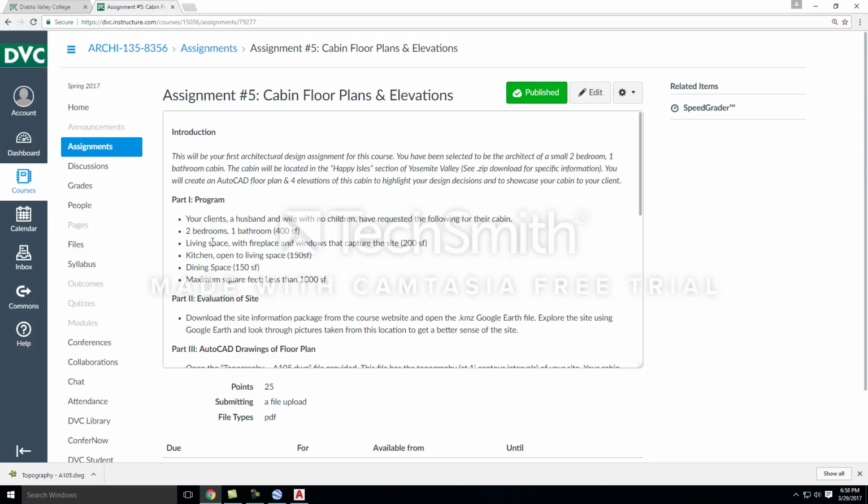Okay, so you'll include 2 bedrooms, 1 bathroom. That should be about 400 square feet. The living space should include a fireplace and windows, and should be about 200 square feet. Okay, the kitchen, which should be open to the living space, should be about 150 square feet. Dining space should be about 150 square feet. All in all, that should not exceed 1,000 square feet, okay?